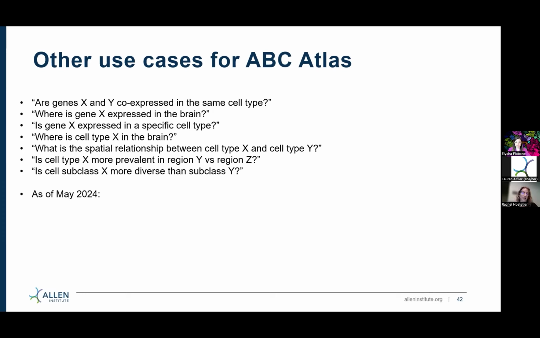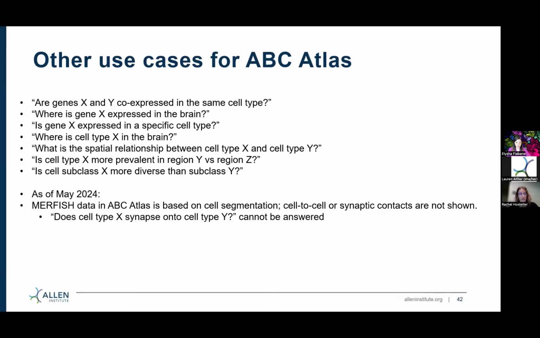And there are some questions that, as of right now, cannot be answered in the ABC Atlas. Just to clarify, the MERFISH data shown here is based on cell segmentation based on the somas of the individual cells. So if you're looking for questions like, I'm interested in cell-to-cell contacts, I'm interested in synapses, that type of information is not shown in the MERFISH data and cannot be answered in the ABC Atlas. If you're looking for any information about dendrites or axon terminals, you will not find that information here with the MERFISH data.